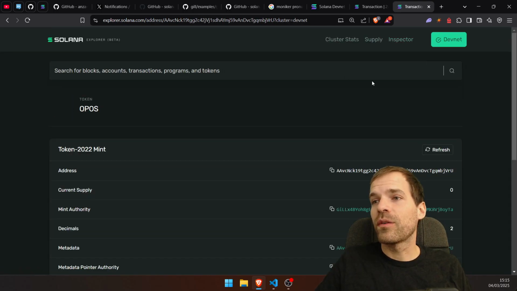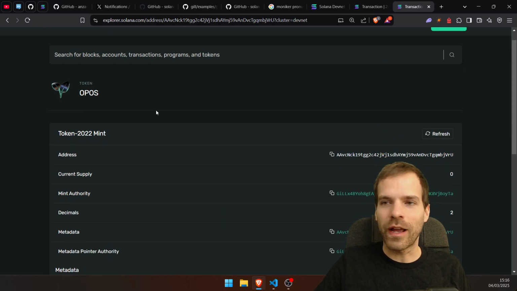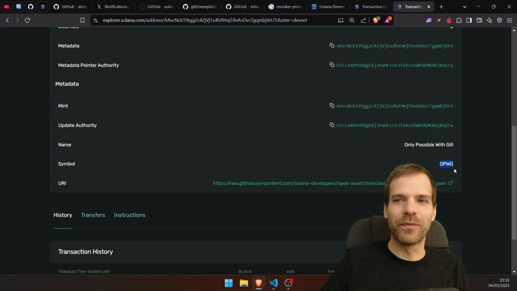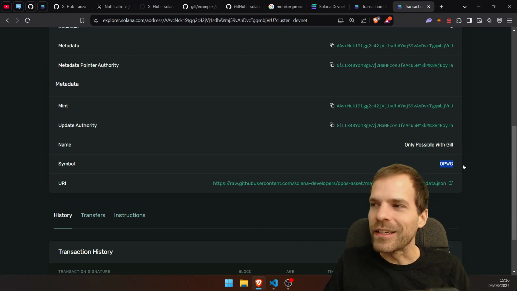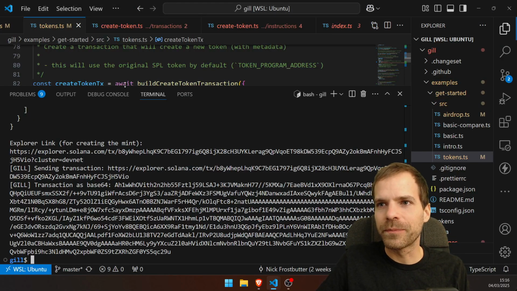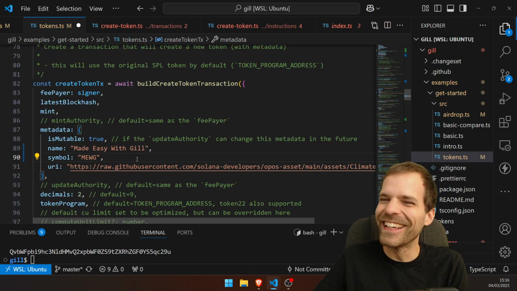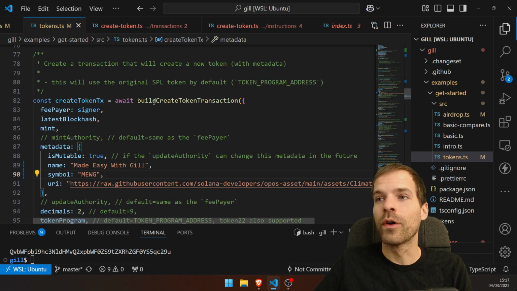And bam, that will already exist. It's the OPOS token. So this thing is taken from the external metadata, so the URL. But here we see this is only possible with Gill. I mean, it's kind of a lie because it's also possible with the Solana kit or your own transaction builder or whatever you want to use. But it's made easy with Gill. So it's made easy to create the token.